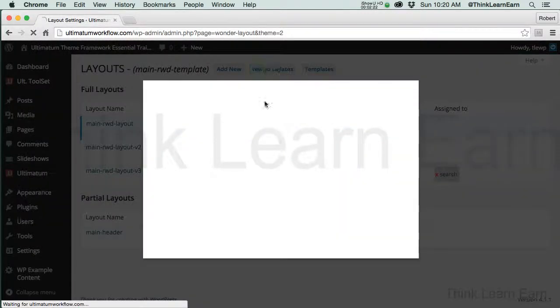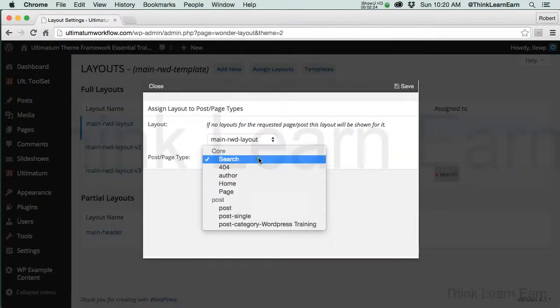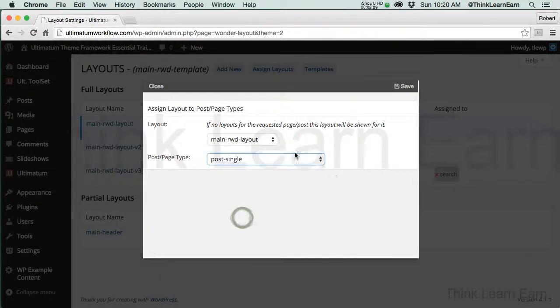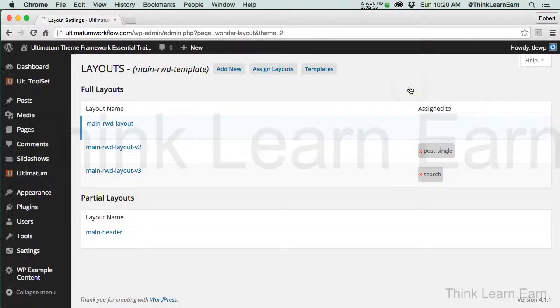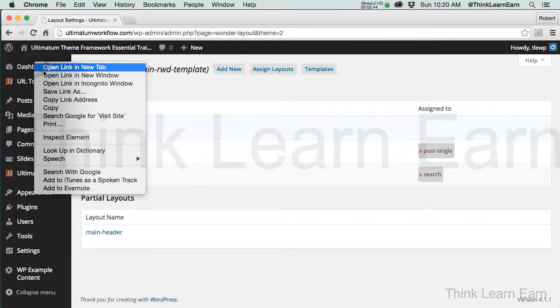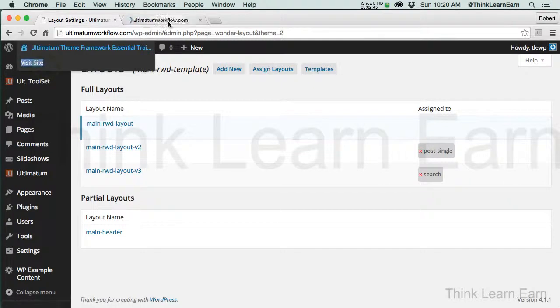Okay, let's go back to assign layouts. And if I have a single post, I want to bring up layout 2 and save that. Okay, so let's understand how that would work. Let's keep this up here. Let's hold down the control key and go to view site, and let's bring this up in a new tab. Again, right click, control click, Macintosh, Windows.